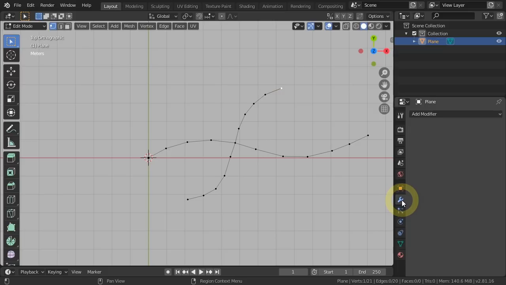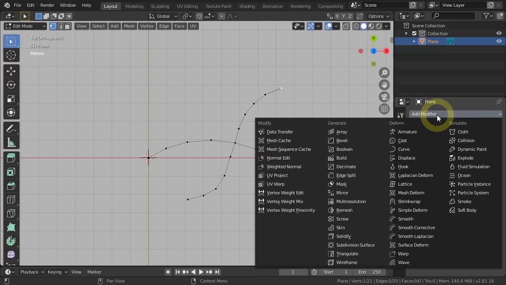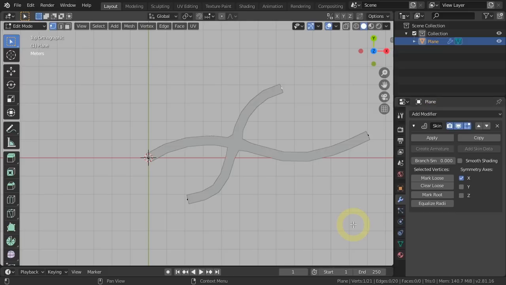So go to the modifier panel, then add modifier, then choose skin. We can see we just added some thickness to the road paths. Now to control the thickness or the width of the road, make sure we are in the edit mode. Then either go to the wireframe mode or press Alt-Z to activate the X-ray mode.